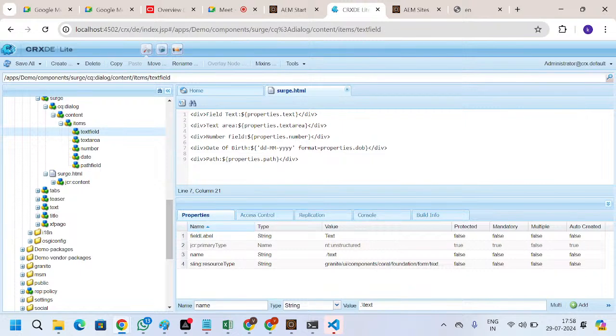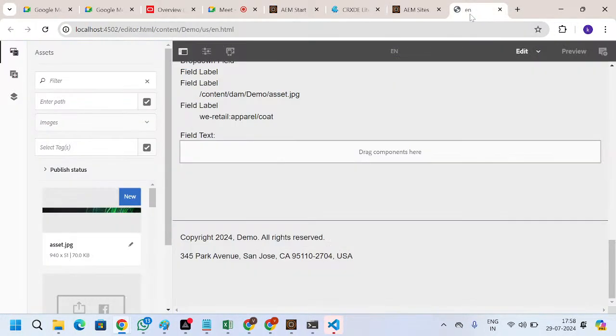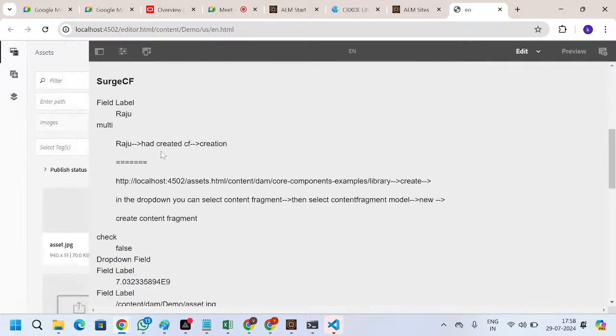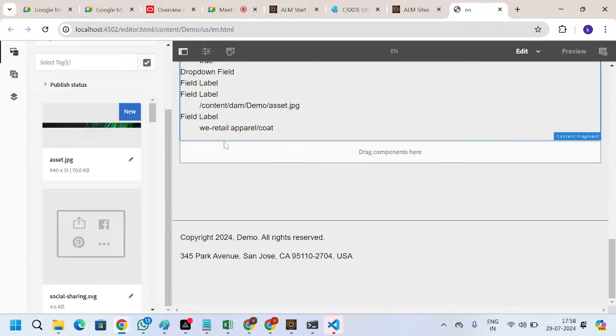Okay, and so here we need to mention the image. The image tag should be like this: image src equal to. We need to mention the image tag, and here we can mention some alternate text, or else if not we can mention it like this. Okay, and I am saving this one. You can go to your component, reload your component, and there you can cross check.